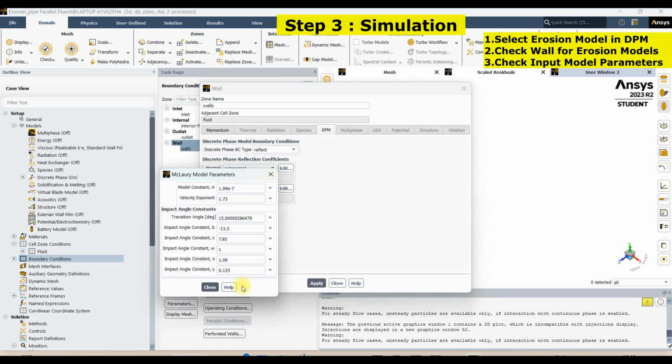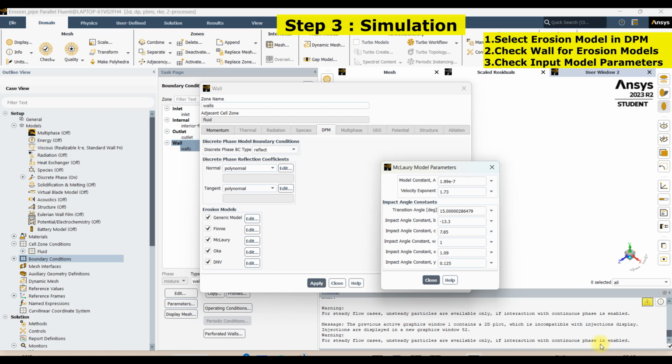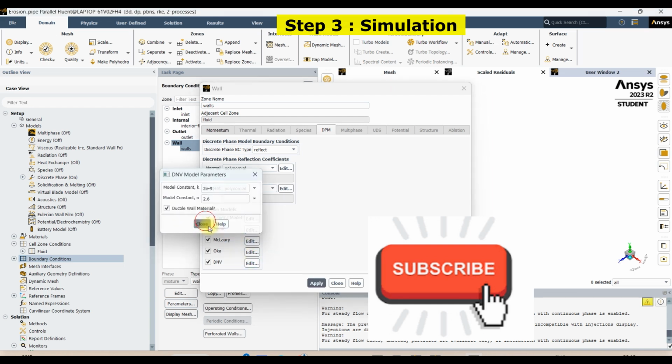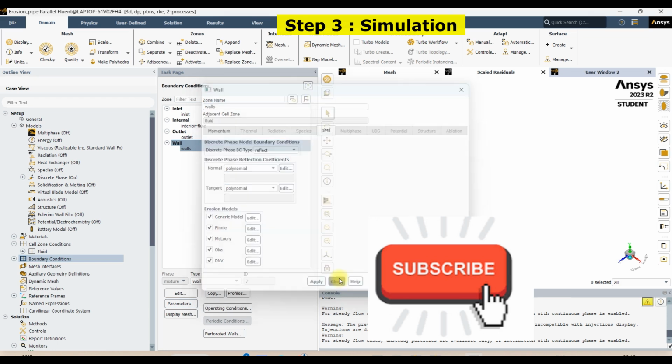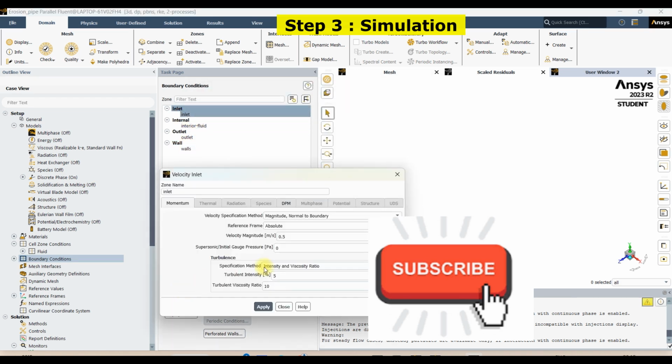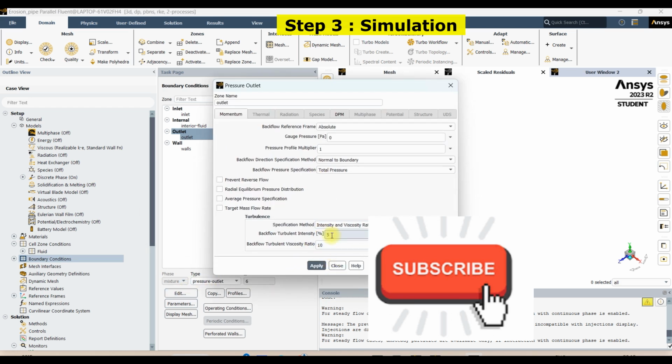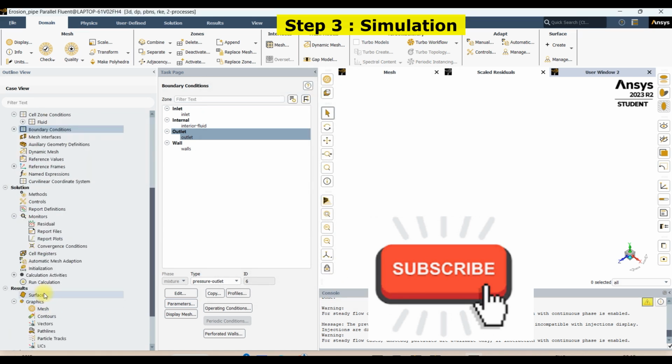Then there is also one model, McLaury erosion model, defining some model constant, velocity exponent, and this is also DNV model, Oka model. Just apply it. At the inlet, the DPM will be escape. Same for the outlet. Here I am defining the gauge pressure 0 and just run it.